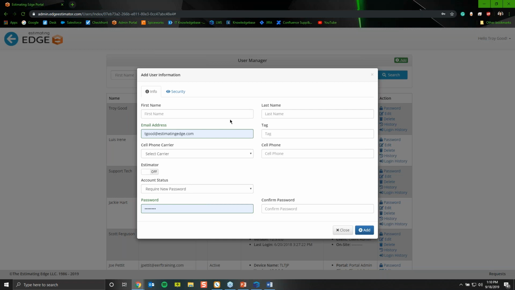So we're going to give them first name and last name, put in the email address. The email address is what they're going to use to log into the Edge and the administration portal. You don't have to put the cell phone number or the cell phone carrier in. If they're going to be an estimator, you will turn Estimator on. And then down here at the bottom, we have account status.